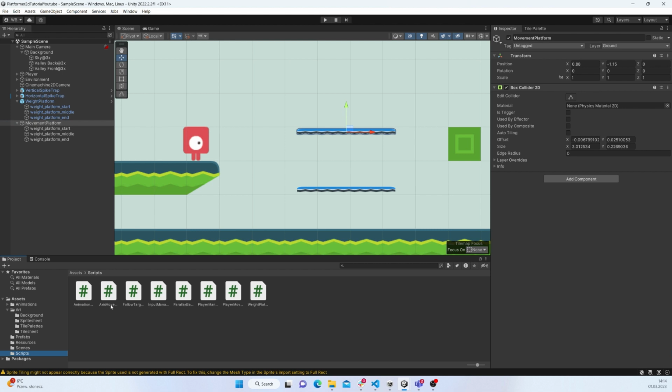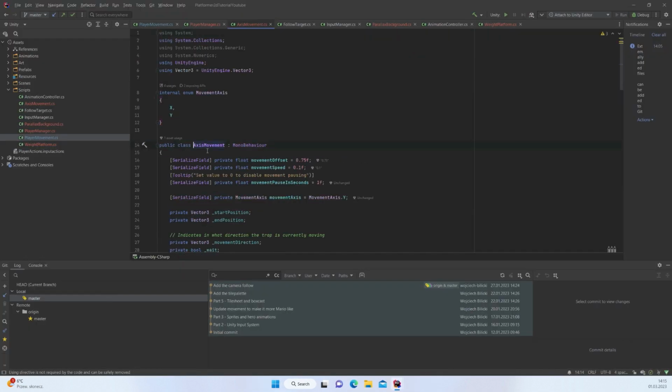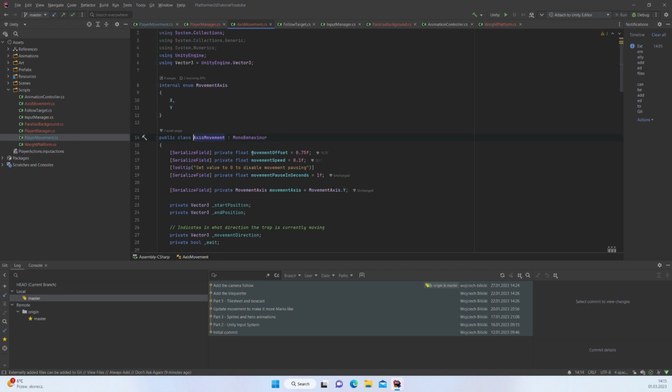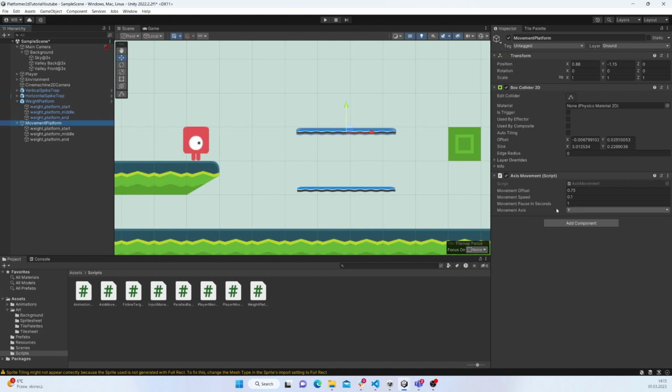What else? In our scripts, I changed the TrapAxisMovement file to just AxisMovement, since the script can be applied not only to a trap. So it was TrapAxisMovement, but I changed it to AxisMovement. The same goes for the file name here. And now if I drag it onto the movement platform, I can change it a little bit.